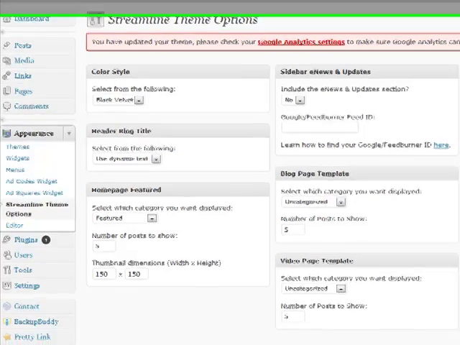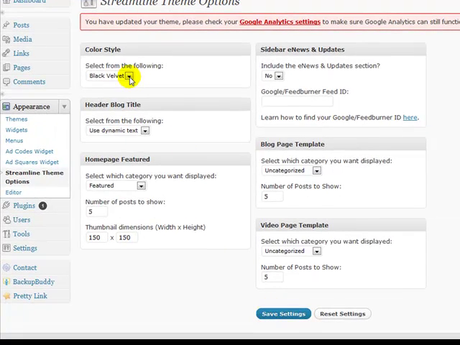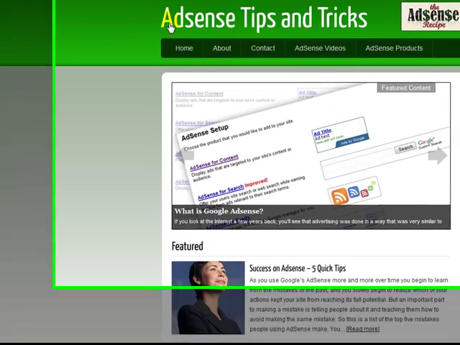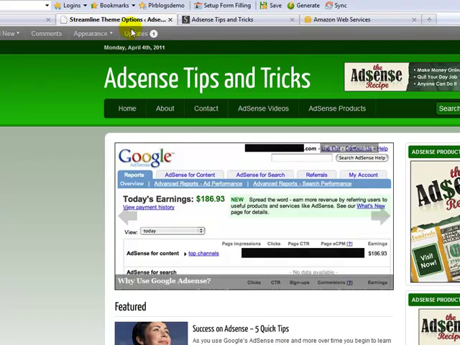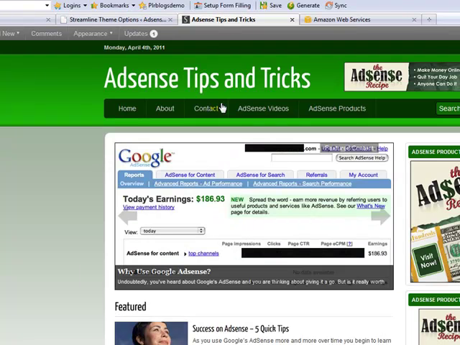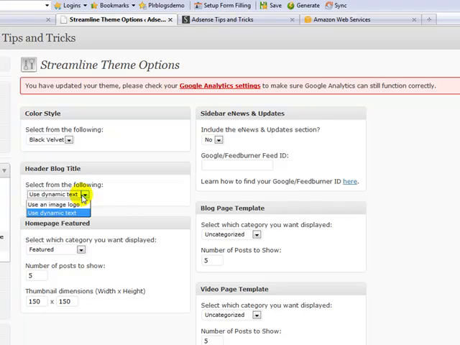Scroll down a little bit here. You can see Save Settings. Now, before I do that, I just want to go over a couple things here. Right now, we're using dynamic text, okay, which is this text here. AdSense Tips and Tricks is what I'm calling that. You can use a logo, but these don't come with logos. You'll have to create your own logo. There are Photoshop files as a guide, and you can use an image logo instead of text here. Okay, so at the moment, I'm using dynamic text.